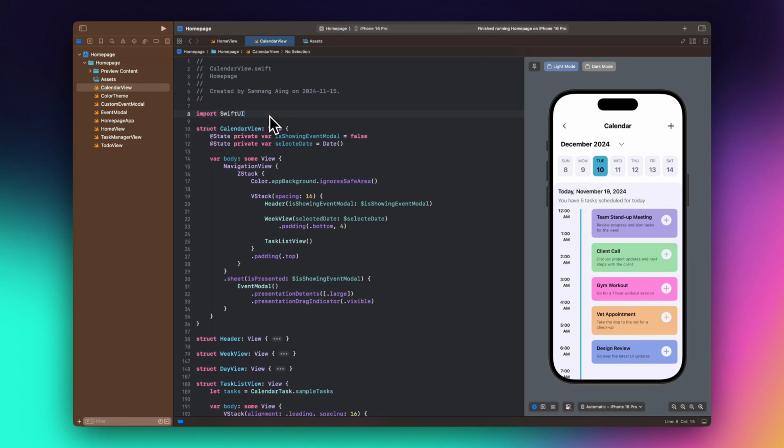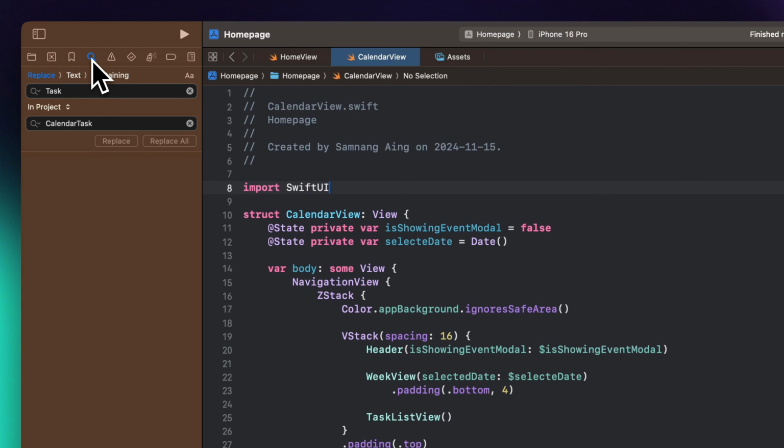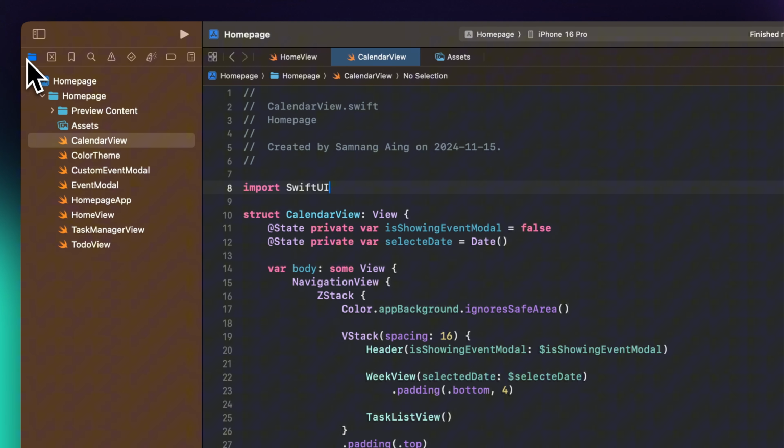First, open the calendar view file and use the find and replace function, Command plus F. The find and replace navigator in Xcode can also be accessed through the Project Navigator interface. Press Command plus 4 to quickly open the Find Navigator. This powerful tool allows you to search and replace text across your entire project, specific files, or selected areas. The interface provides options to refine your search with case sensitivity, regular expressions, and whole word matching.